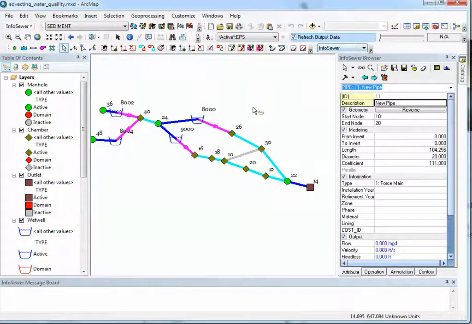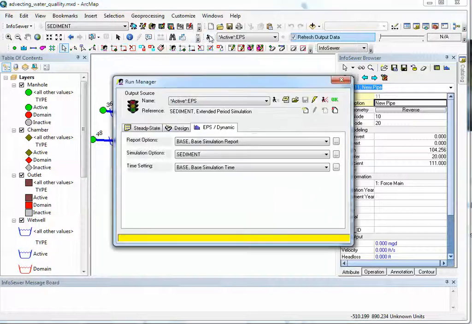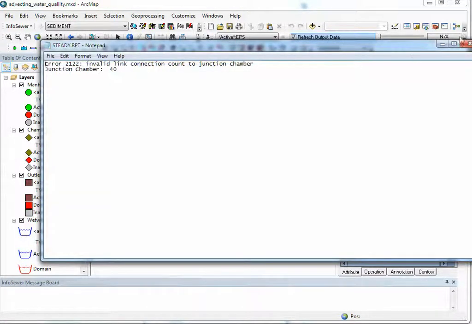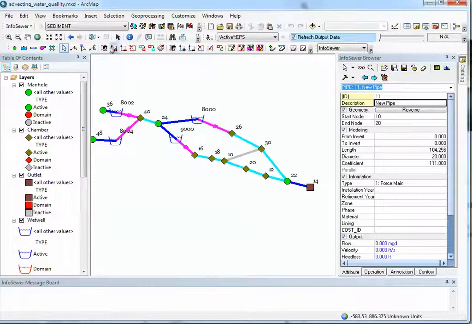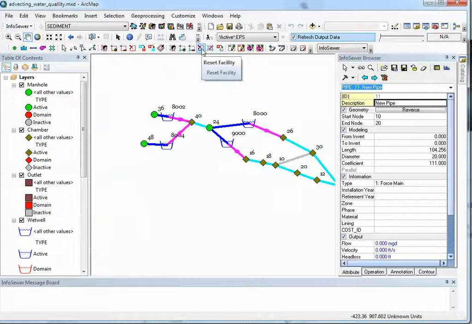Same thing for steady state. We can't use the advanced force main solution. So you can't run this particular model in steady state. So let's go to steady state, run it, and the same problem. So if we were to run this in steady state, what we would have to do, we have different rules in steady state. So what we'll do in steady state is we'll deactivate some elements. So we'll deactivate this element, deactivate this branch.